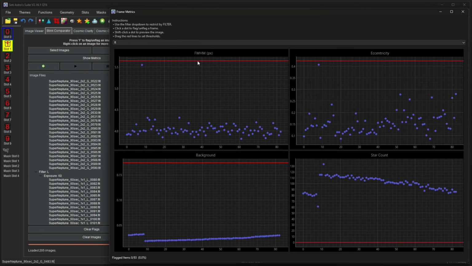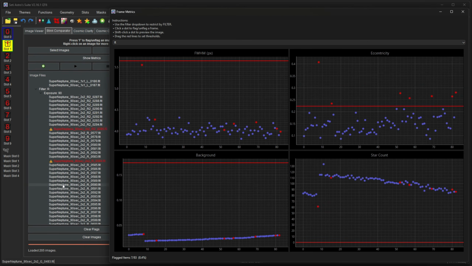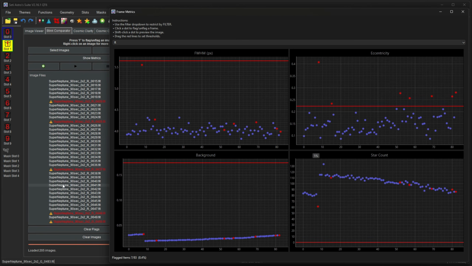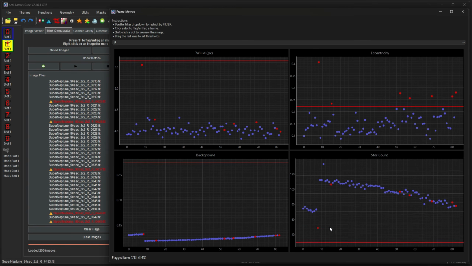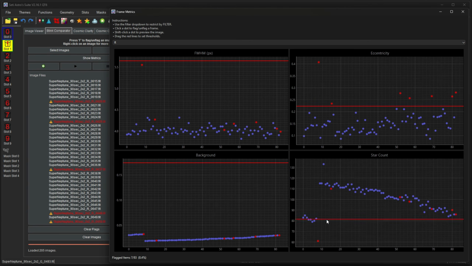But there's an easy way to reject based on a whole class of issues. If you click and drag the red line down, you can just flag a whole bunch of them. And if you look over in the Blink tool now, you can see that they're all flagged based on these ones that were flagged here. And same with things like star count. You can just grab and drag up that if you just want to flag out some of the ones that potentially had clouds or something drift by, and it had much lower star count than the others. That's just another way to go about it.